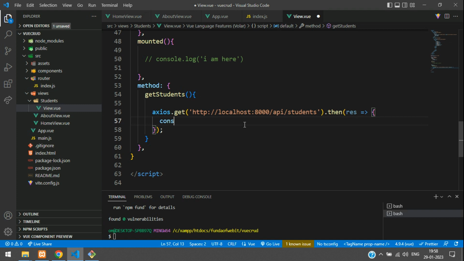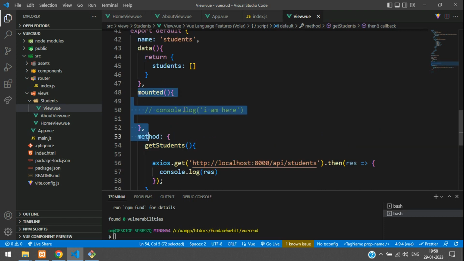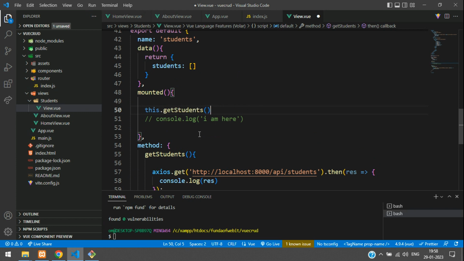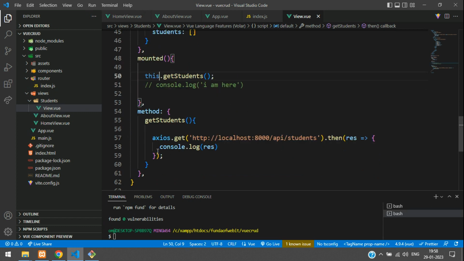Let me console.log. Here you get the response, and call this function inside your mounted function. Okay, mounted part. So I'm going to call this.getStudents. Okay, save it. So when the page loads, this mounted calls the getStudents function, and the getStudents function does the Axios call. So now we can save it.